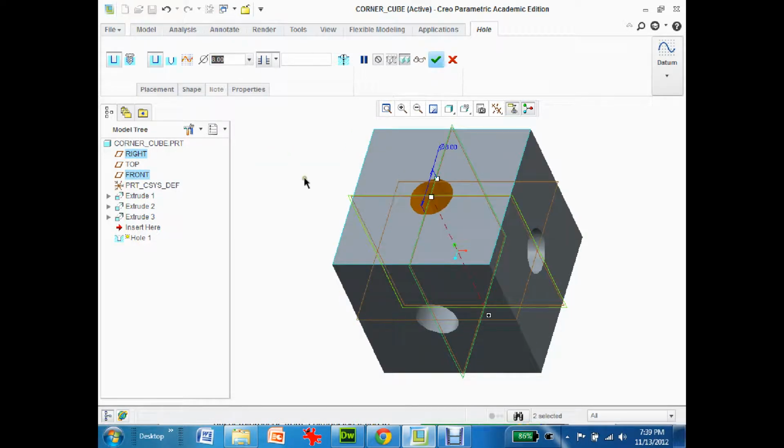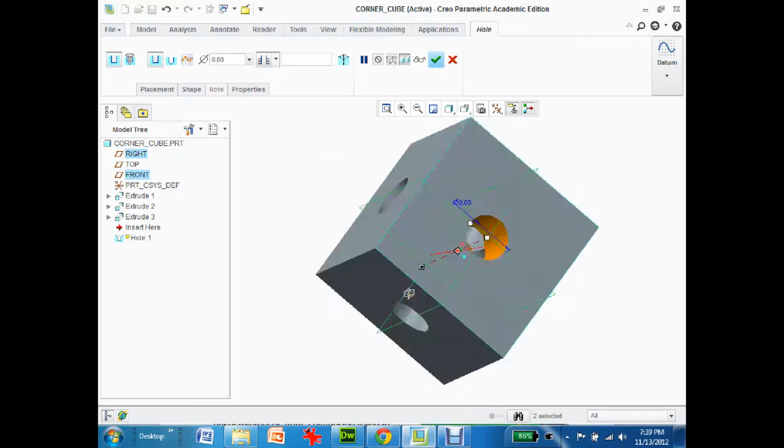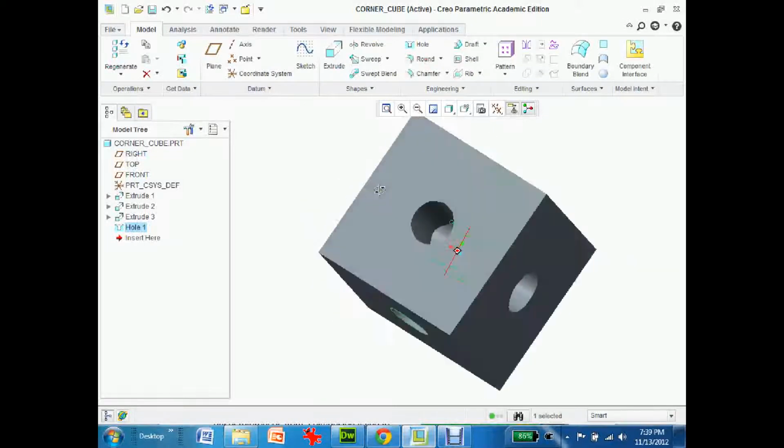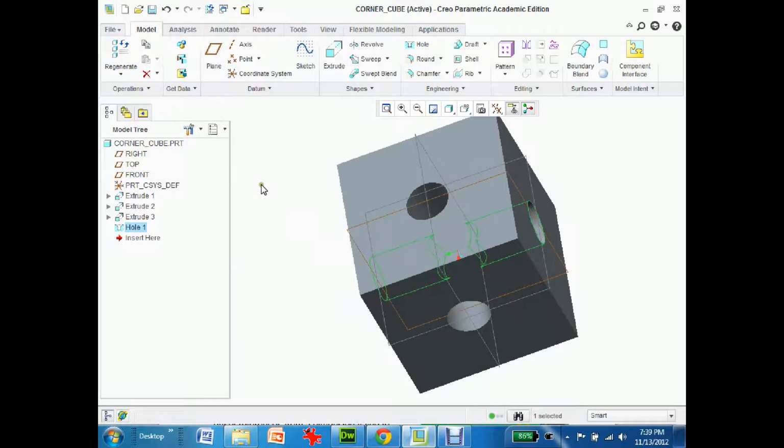And now when you look, and I drag it, you can see that it's all the way through, and basically all I need to do now is click accept, and that's the last hole. So now you can see I've got all 3 holes in there, they all go through. So that is the third step in making all the holes in this, and that is the end of this tutorial.